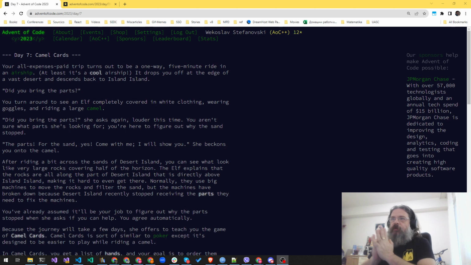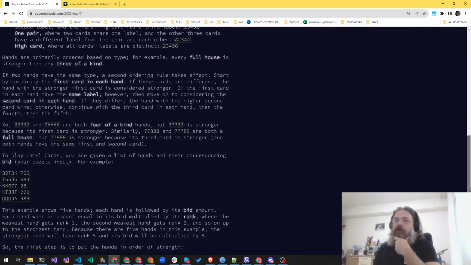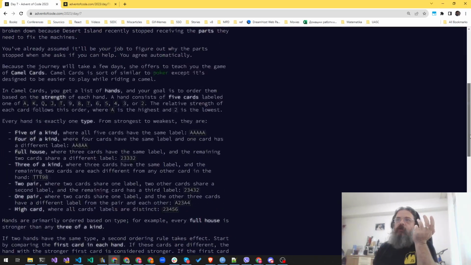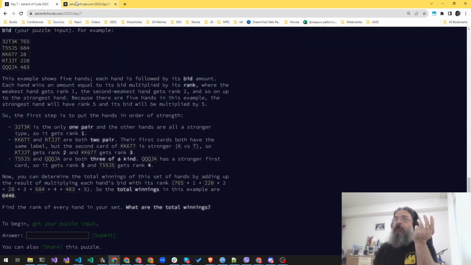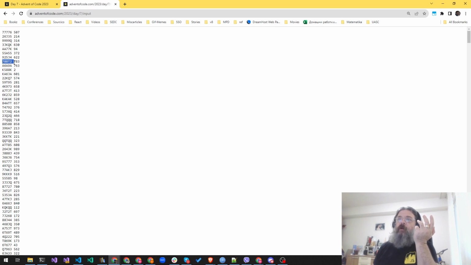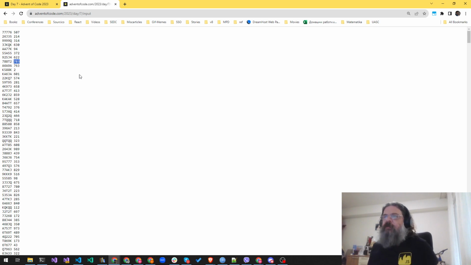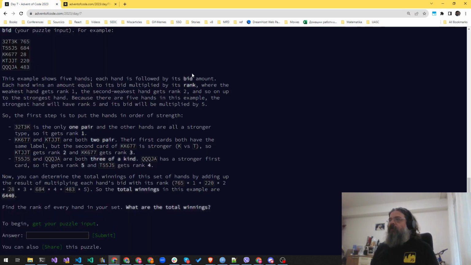Today we're taking on day 7 of the 2023 Advent of Code, and on first read there's quite a lot of text that we actually need to read, but it means just that we want to sort a set of poker hands. So we have our poker hands, we have our bid amount, and then we need to determine its rank, which is basically a reverse sort of the hands.